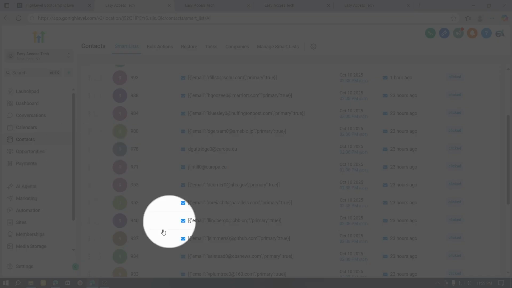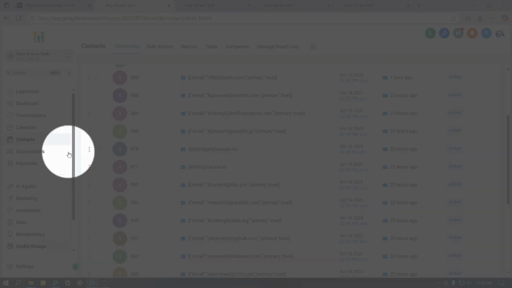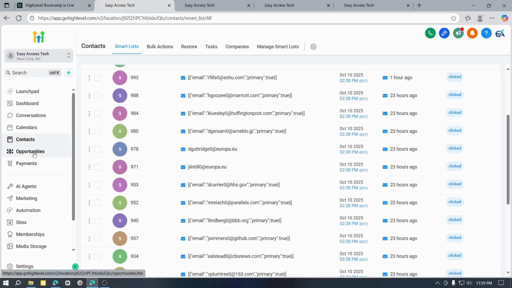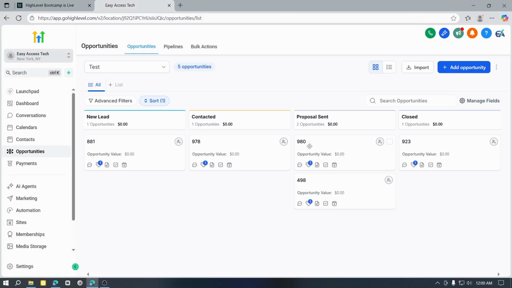First, log into your GoHighLevel dashboard and from the left sidebar, just click on Opportunities. Now this is where all of your leads live, and you can see each one's details like current stage and assigned user at a glance.